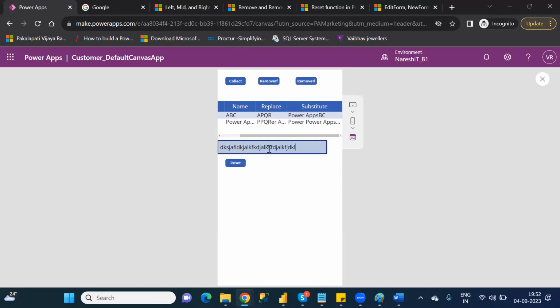So that means instead of this text, I want to enter a new one. That means I want to remove all the records. Instead of removing all the records from that particular text box, I'm applying a reset function. Whenever I apply this reset function and click on this button, the text box will be shown the same way it was before entering any value.